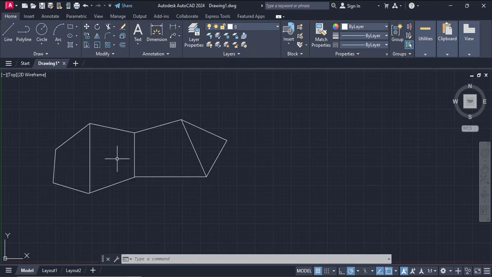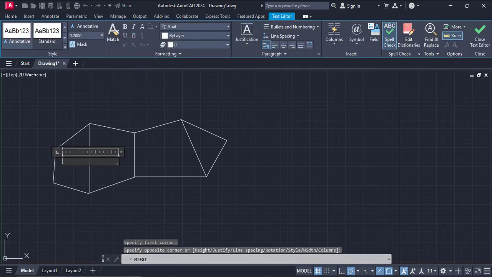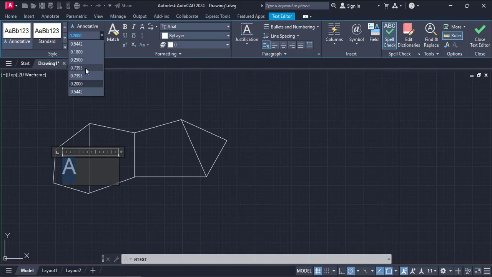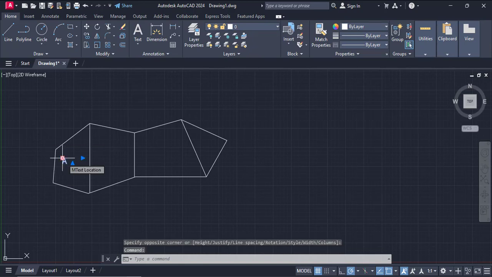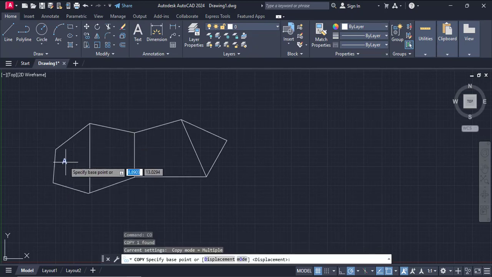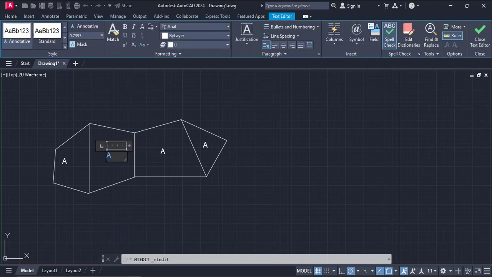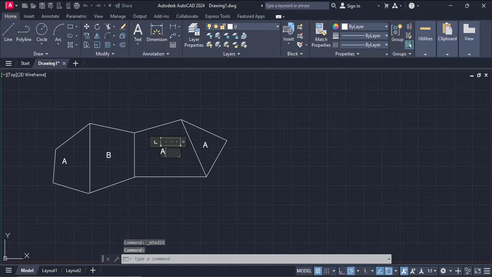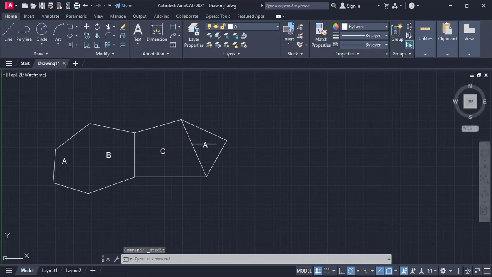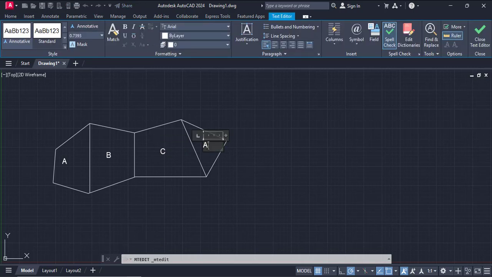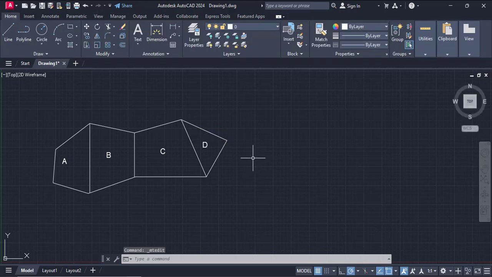Give it a name for each parcel. Text, for example, I change the size to bigger. Okay. Copy. Okay, change the name. I'll put this one B, and this one C, and this one D. Okay.